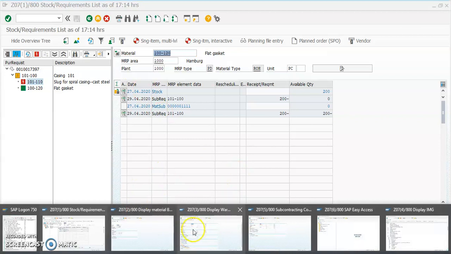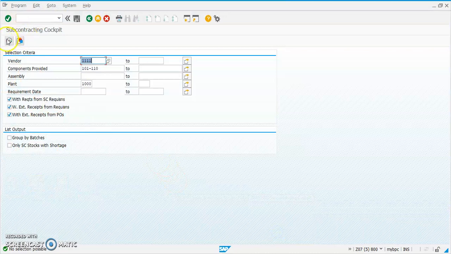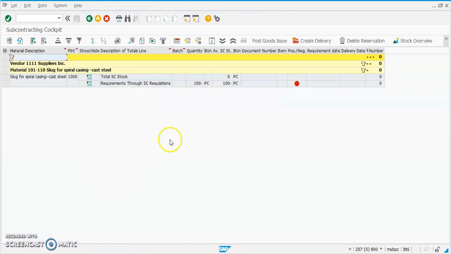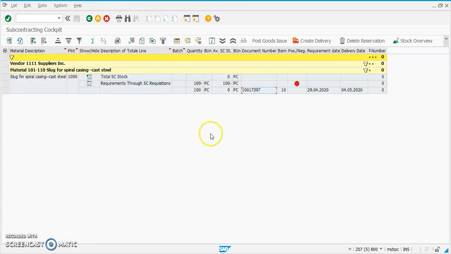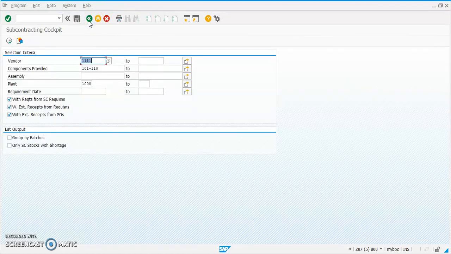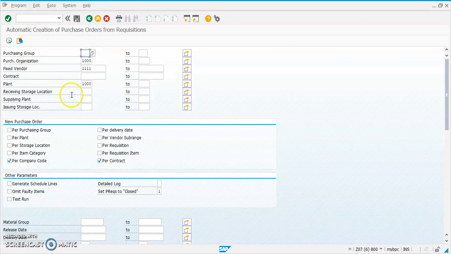So now MRP created the requisitions. We can also see that in the subcontracting cockpit. We can see already the requisition. Let's go back and let's run the conversion of requisitions into PO. I saved a variant for this. So it will read all my requisitions.